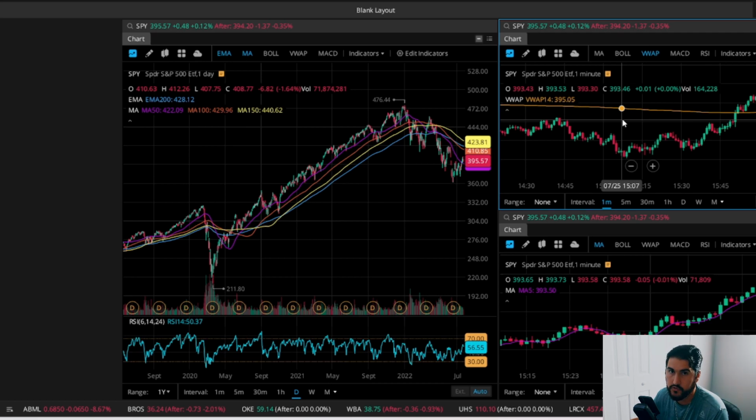And this is only used for intraday trading, so only look at it for one day's time. If a stock is above VWAP, that means there's bullish momentum. If a stock's below VWAP, that means there's bearish momentum.